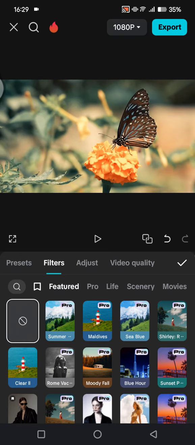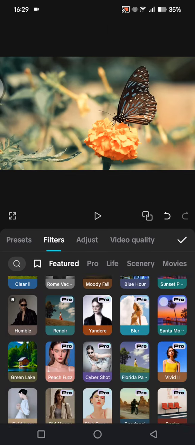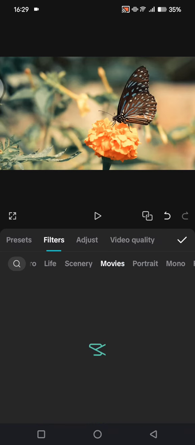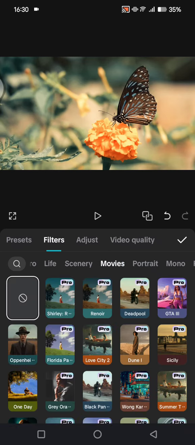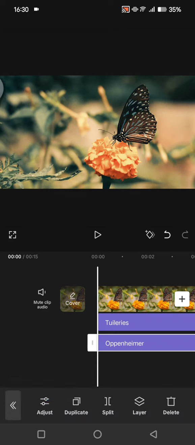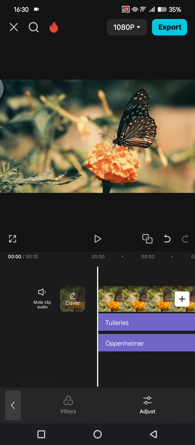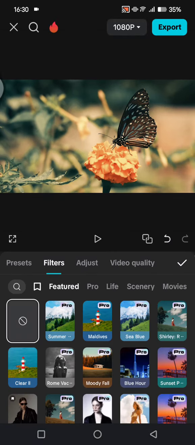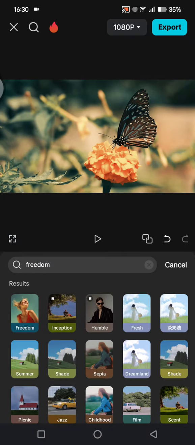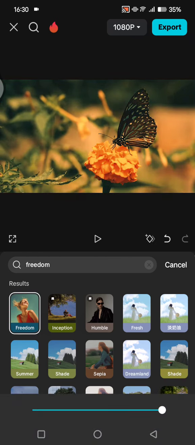The second filter is the Oppenheimer filter. You can find it under the movies category. Find this one, Oppenheimer, and set it to around 60. Click on the check icon, and the third filter that you can add is the freedom filter. So I'm going to just use the search column again, freedom, and for the freedom, adjust it to 100.